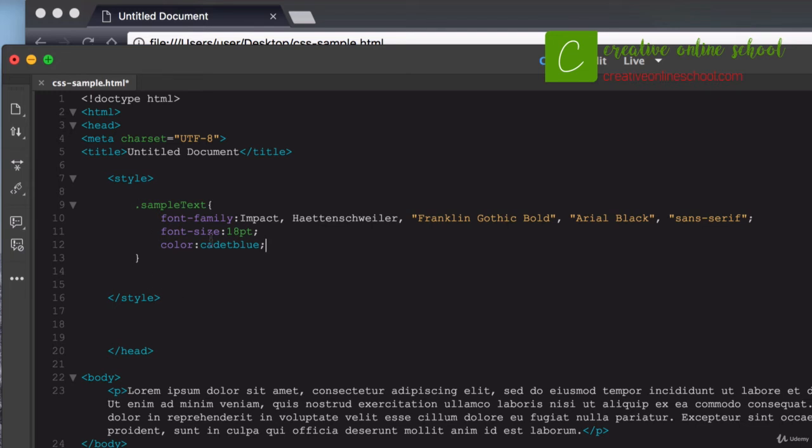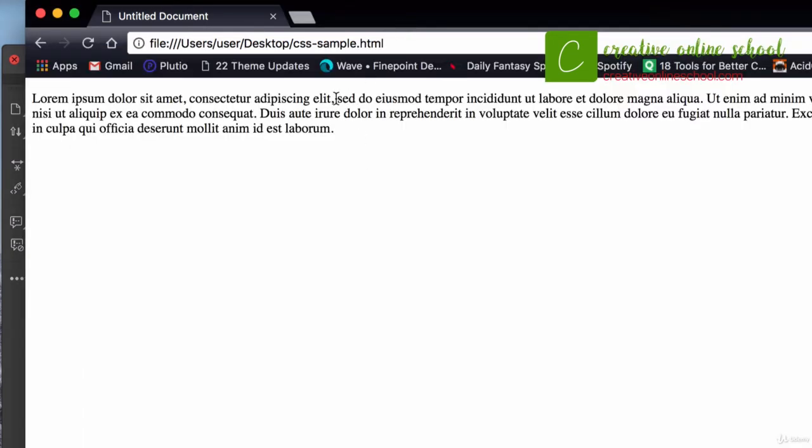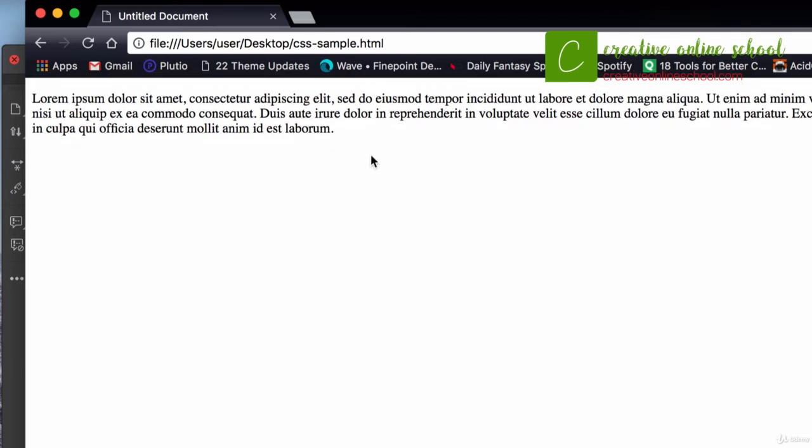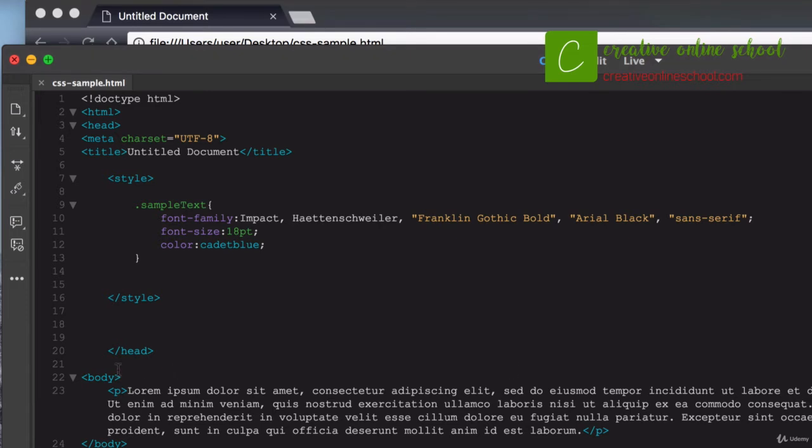Now, I can save my document. I can go over to the HTML browser here, and I can hit refresh, but nothing's going to change here, okay? Nothing's changing because I haven't applied that style to this text. So what I have to do is tell it where in the document I want to use sample text. Where do I want that to look?